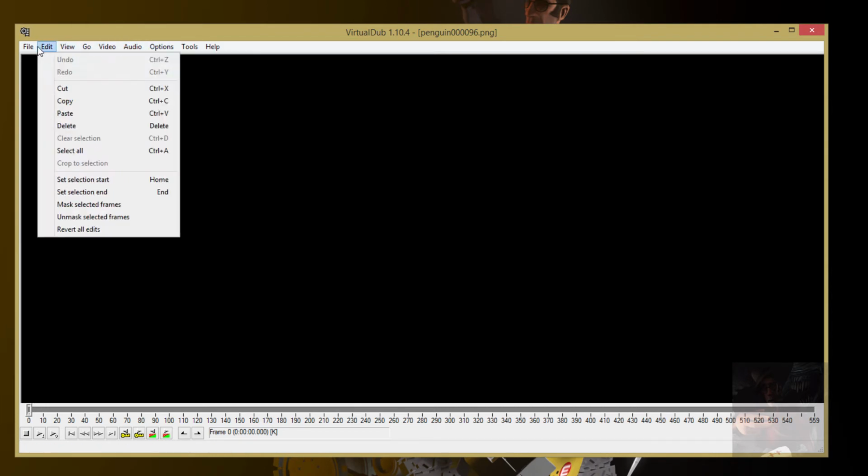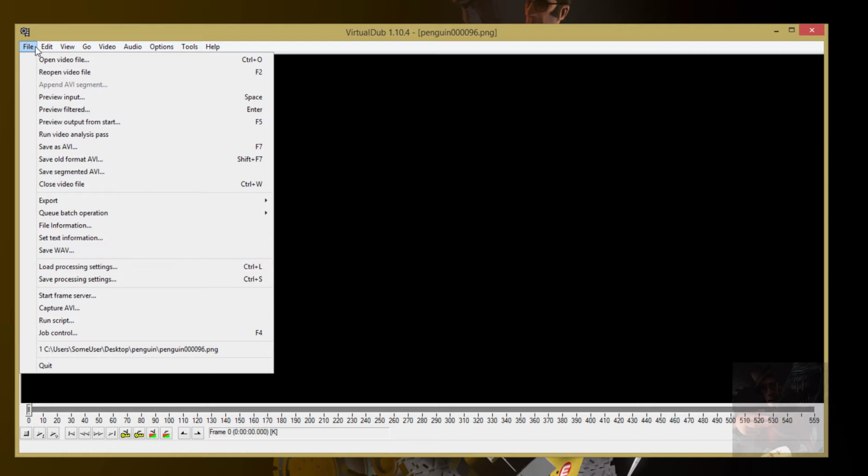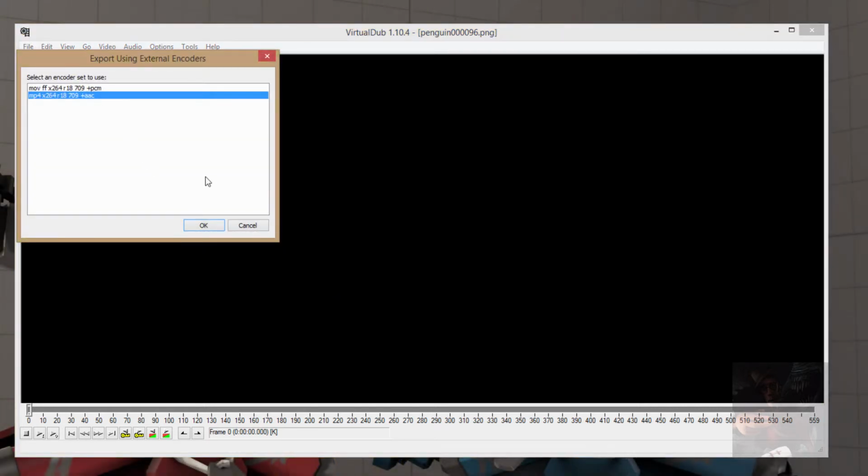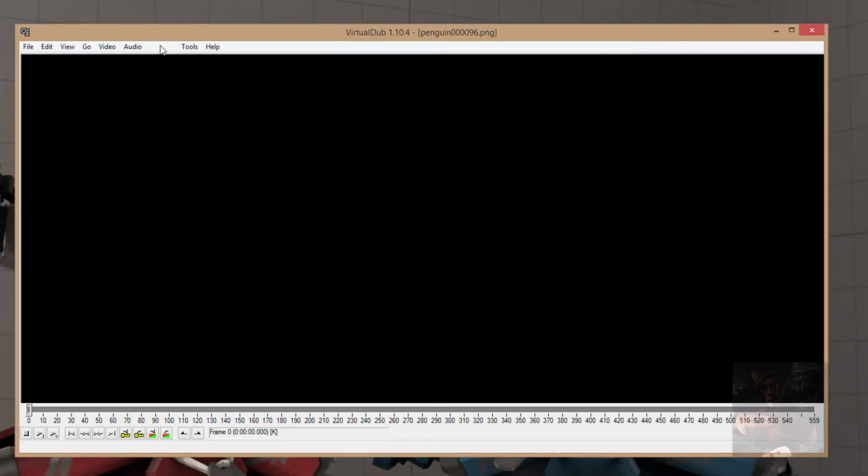That's been done. Now, if I come in here to File, the only export option I have right now is Save to AVI. There's nothing else that's available. I could save another image sequence, but I've already got one. I don't want to do an Adobe film strip, and I don't want to produce raw audio or video, and I definitely don't want to produce a 20-second animated GIF. I've got no external, oops, those aren't supposed to be there.